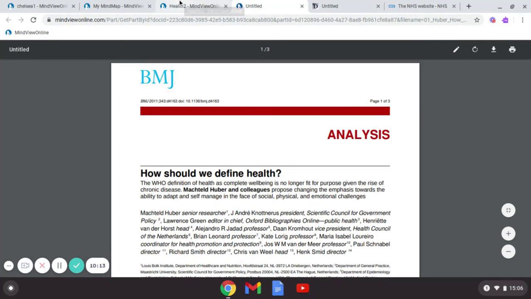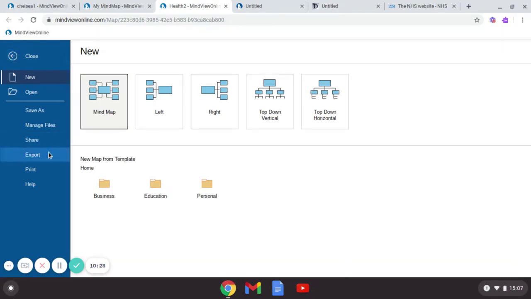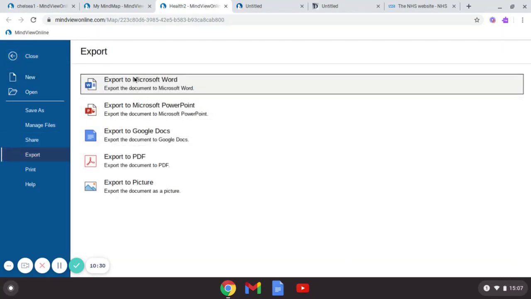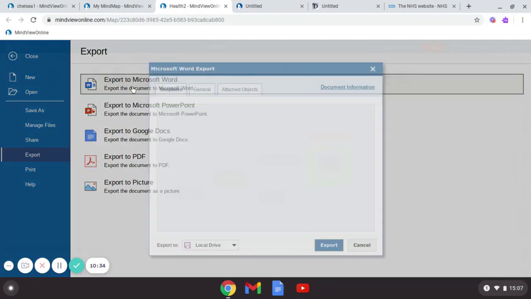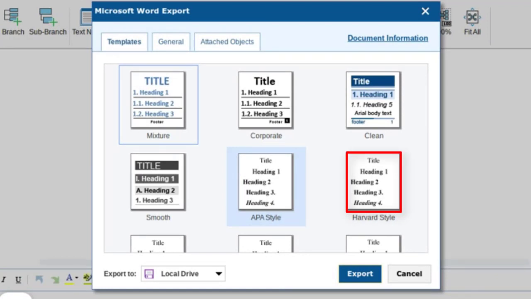Let's go back to the map. We can now export it. So if we come to File, Export, and choose where you want to export it to. I mean, Google Docs or Microsoft Word. Let's go Microsoft Word. Now, choose what kind of template you want. Really important on your reference style. I haven't shown you the referencing bit. I'll show you that in a minute.